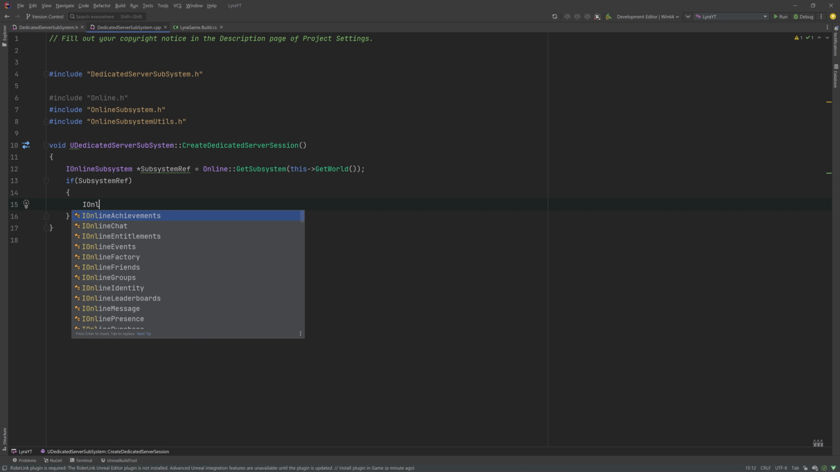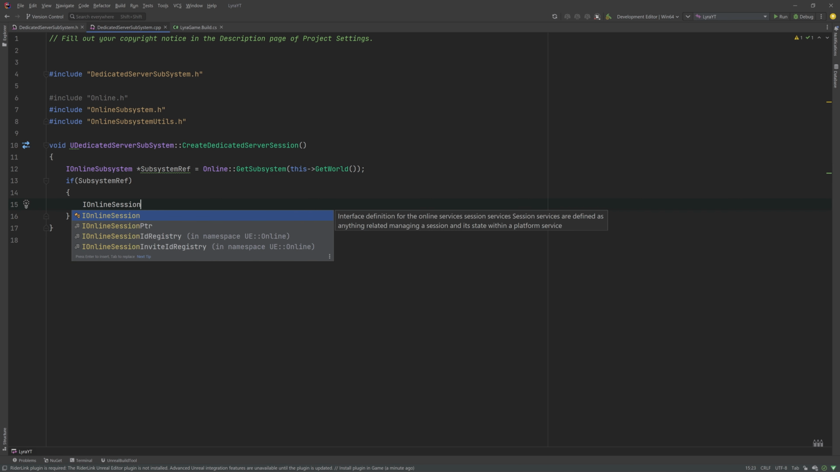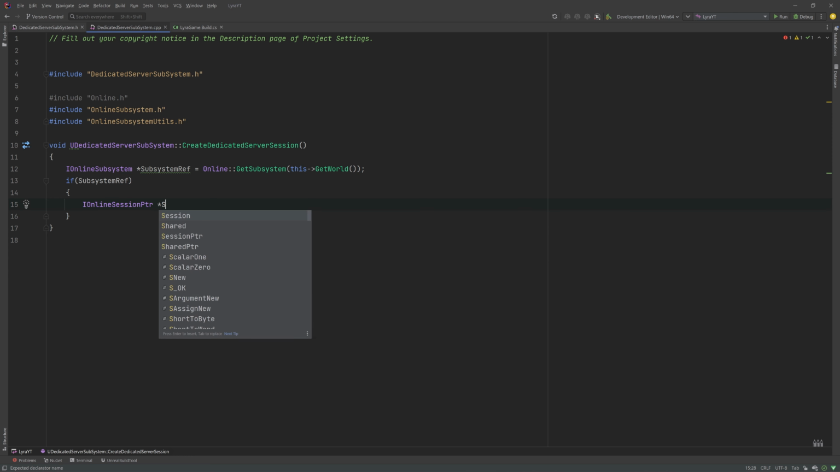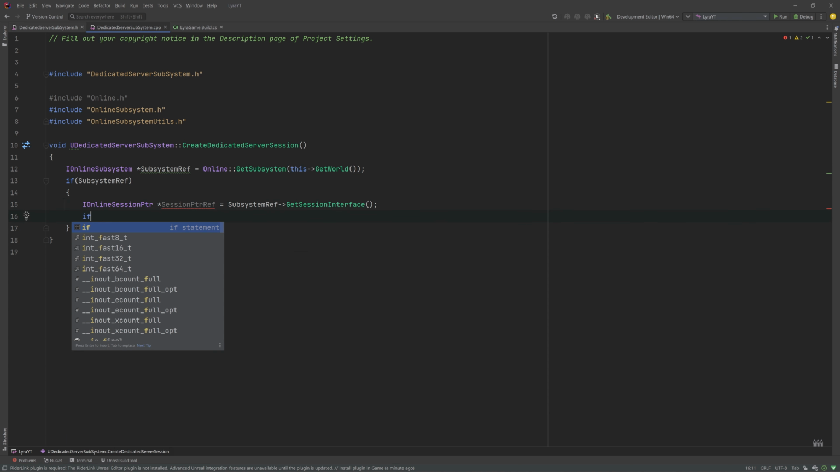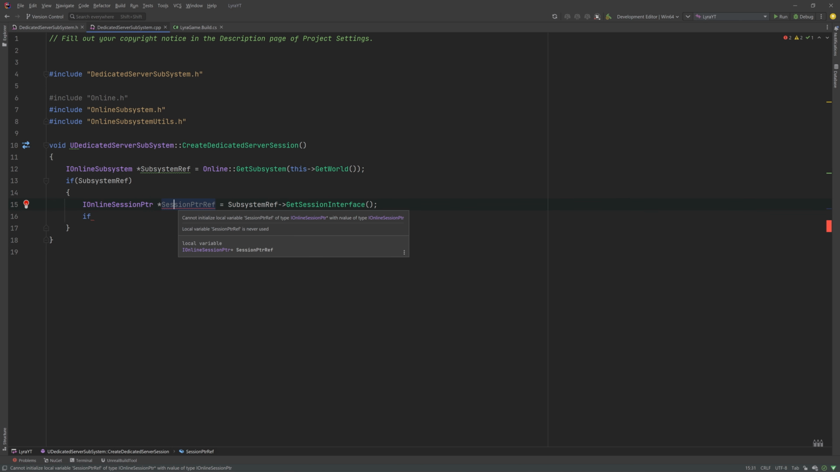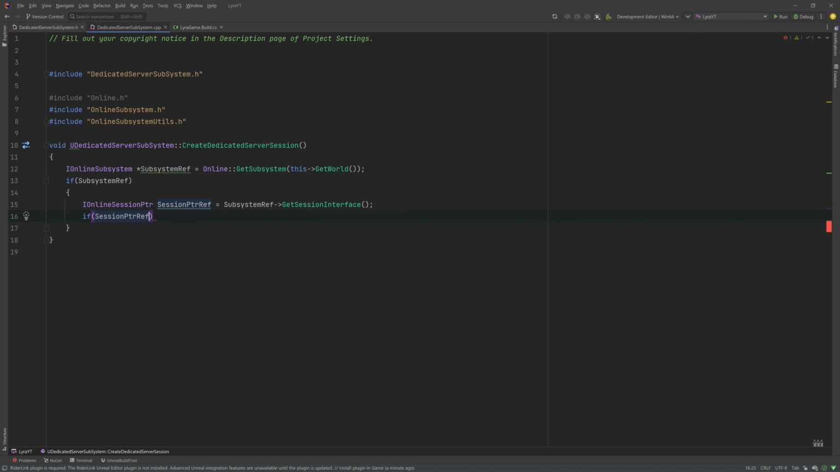And if now this subsystem reference is valid, then we will make an I online session pointer and name this session pointer reference, and then get the subsystem reference, and from there we will get the session interface. Now if this session, now why is there an error again? Oh sorry, why did I add pointer thing? Yeah, now we will just check if the session pointer reference is valid, and if it is valid, then we will just create the session.